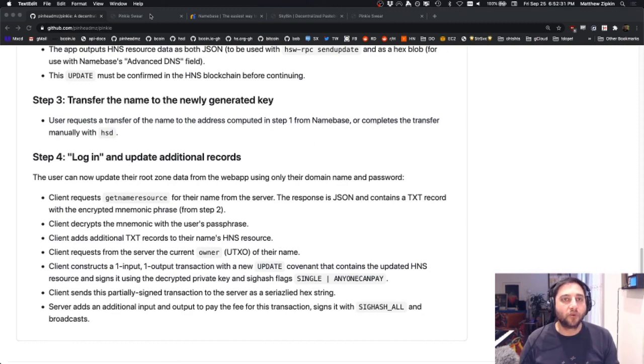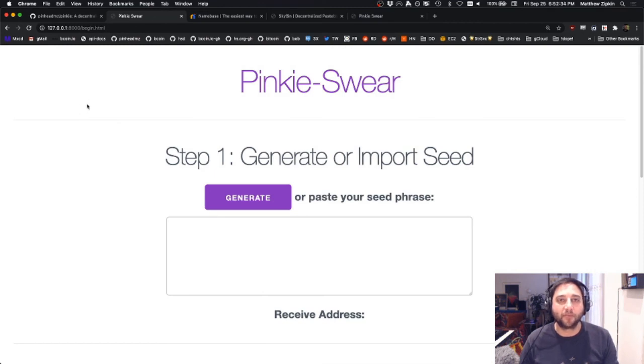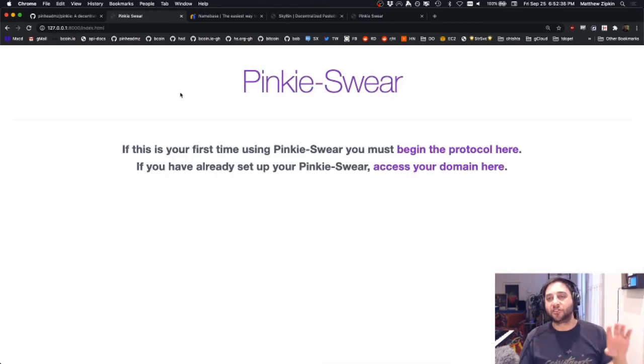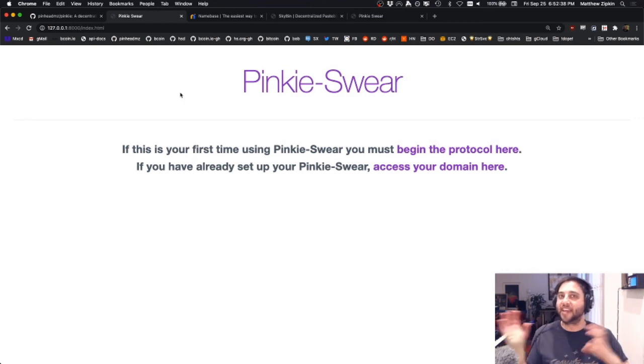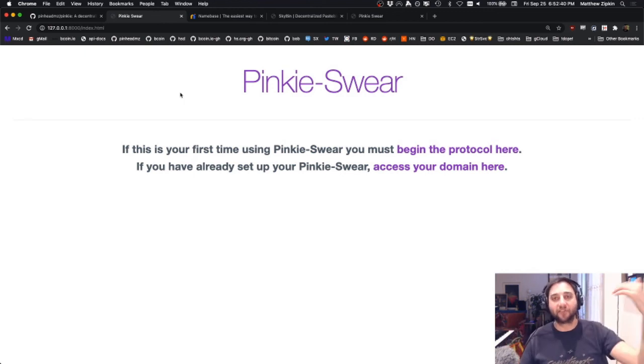Okay, so I will start off by showing how the website works. That actually begins with this page. The steps are broken up into kind of two days. The second part happens after the name has been transferred on Handshake, which takes two days. We'll do that a lot quicker because I'm going to be using test network.